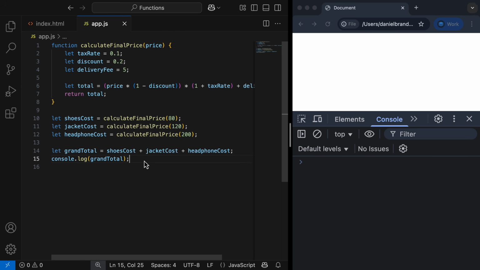Now, just to show you another way of writing this, is that we don't have to declare these as separate variables.